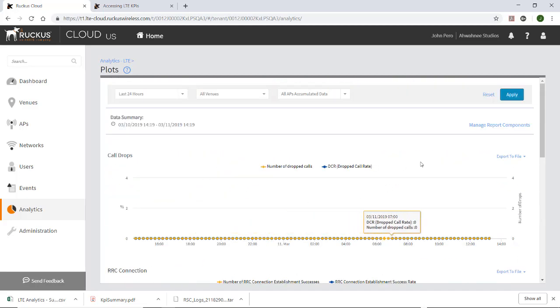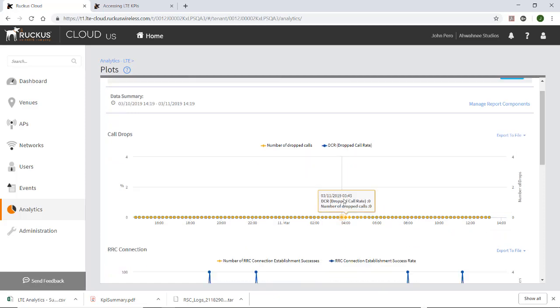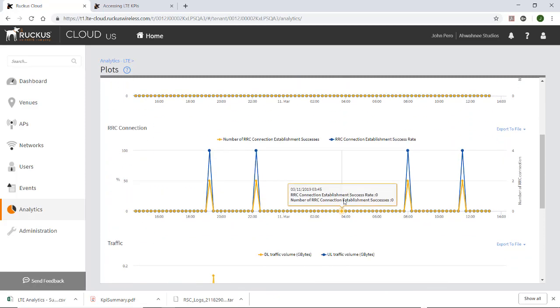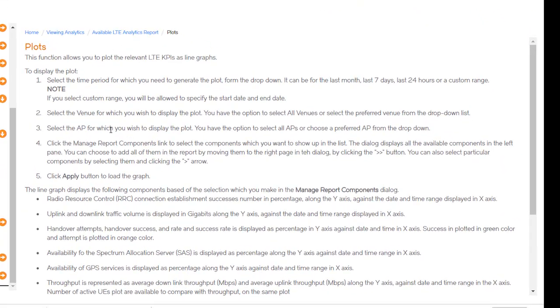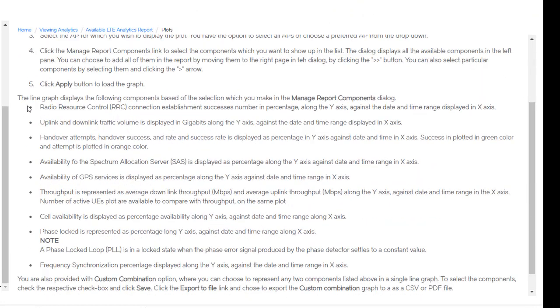I can also export these to a file, either as a .csv or to a .pdf, but in this case, I would only do each specific category. For example, call drops, that would be one separate export. The RRC connection would be another export, and so forth. And once again, if I wanted help for this particular page, I could go to help for this page. That'll tell me about the plots, and it will then give me the details for each of these. For example, here we have the Radio Resource Control Establishment Success Number, the uplink, the handover attempts, the availability, and so forth.